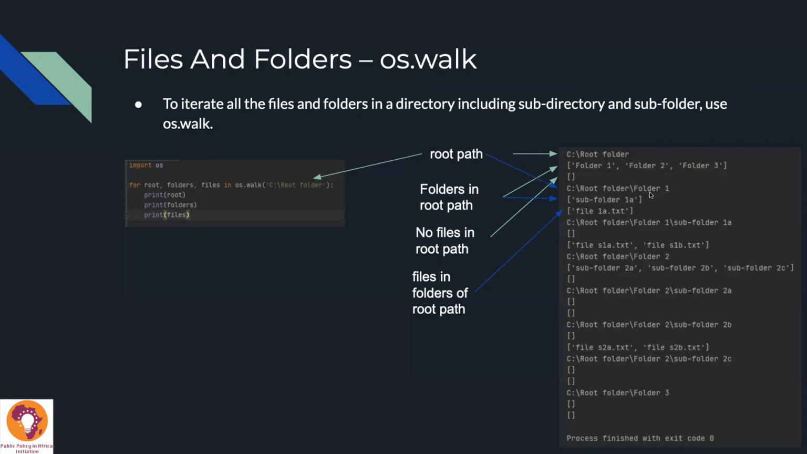if there's anything else in folder 1. There's no other folders in folder 1. We already went through subfolder 1a. So now we're going to go back up to here, and we're going to go to the next folder here, and we're going to end up in folder 2. So now we're in our root folder, folder 2.